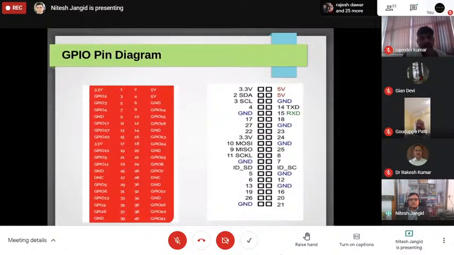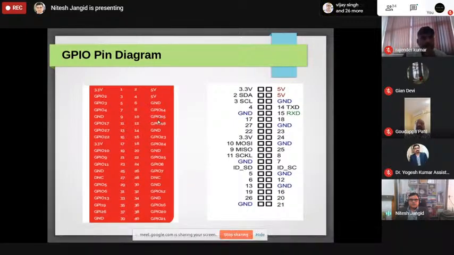And this is the GPIO pin diagram, it's a 40 pin. These GPIO pins are general purpose, and you can use the same pin for the input mode and for the output mode. Okay, so this diagram should be in your mind.